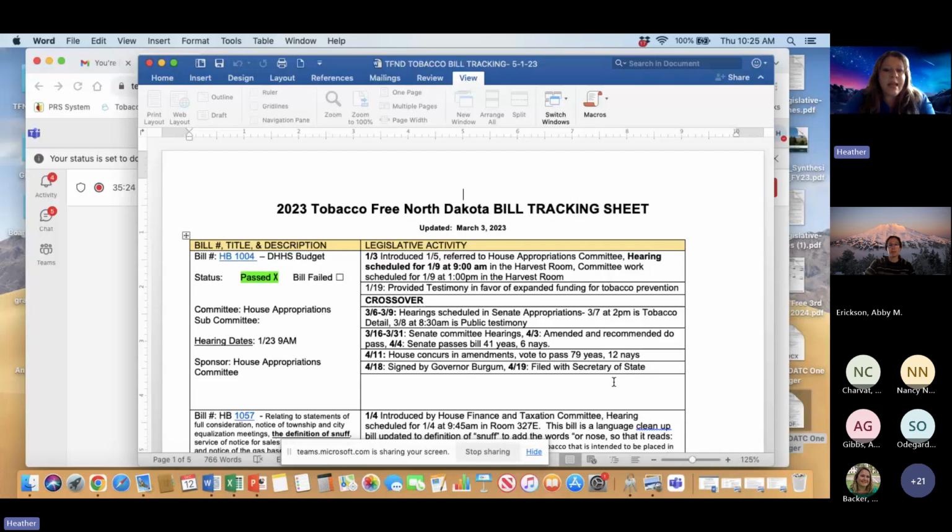And typically we'll track anywhere from 7 to 12 bills. It just all depends on how many we are helping get sponsored and carrying, and how many pop up that are industry backed, or how many legislators go rogue with their own ideas for tobacco prevention policy. But we'll send a document out with all of the information each week.